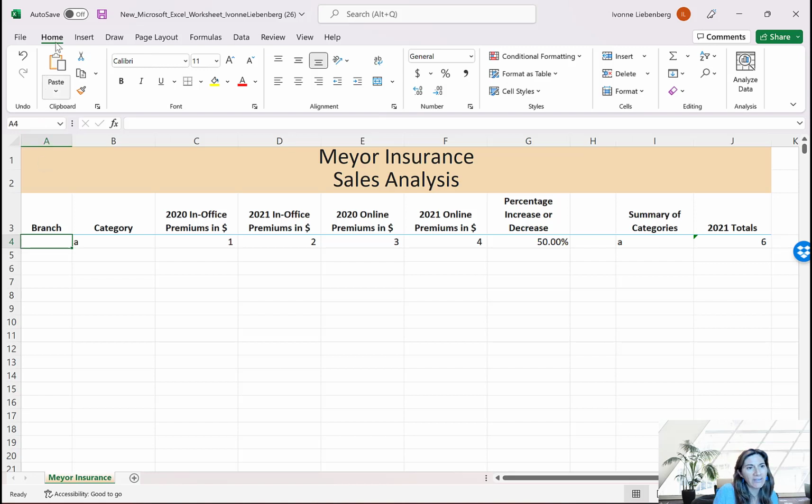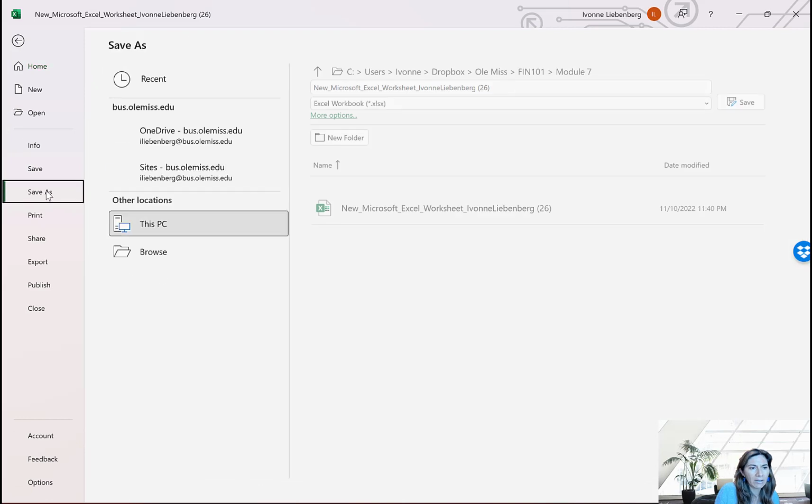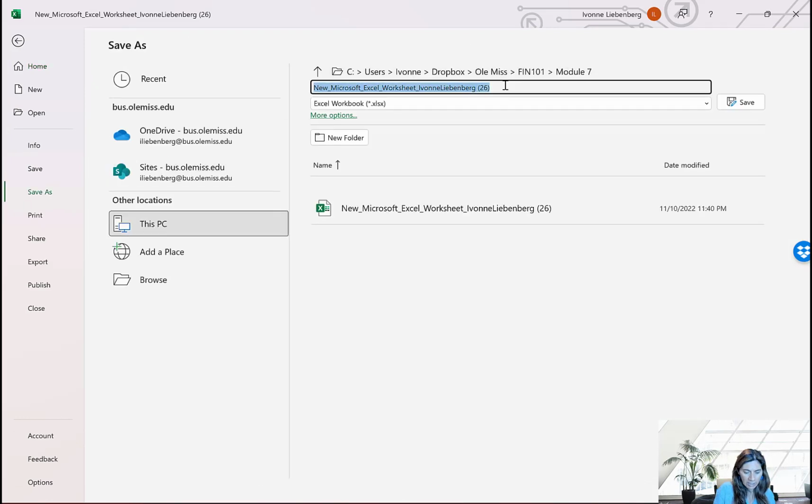want to click on the Save button either on the Quick Access toolbar, or since I have already saved this file, I'm going to go to File to display the Backstage view, and here I'm going to click on Save As. All right, so we want to change the name of this file first, so click on that first box. You can delete what you have, and the name of the file should be SC_EX, all capitals, _7 for module 7, _MI, the name of the company, Sales with a capital S, Analysis with a capital A, Template with a capital T.